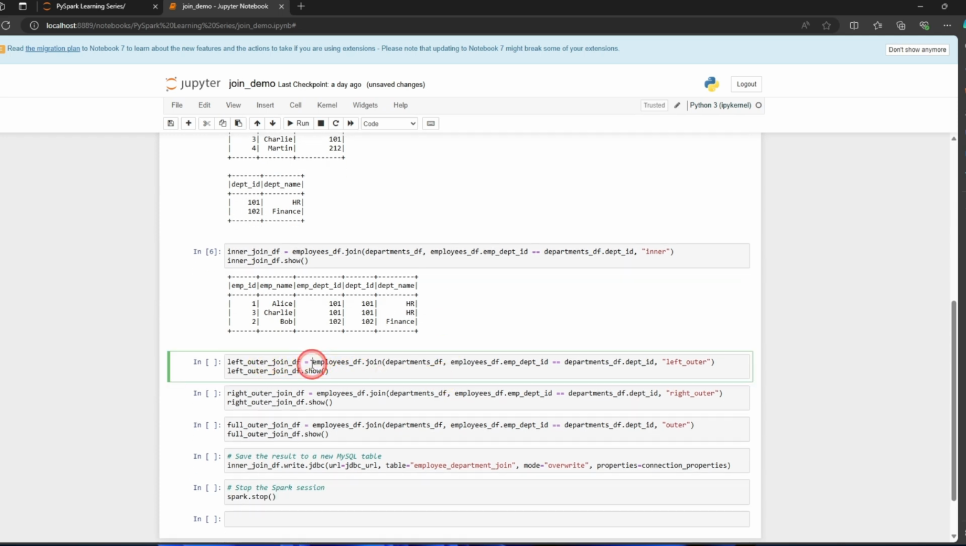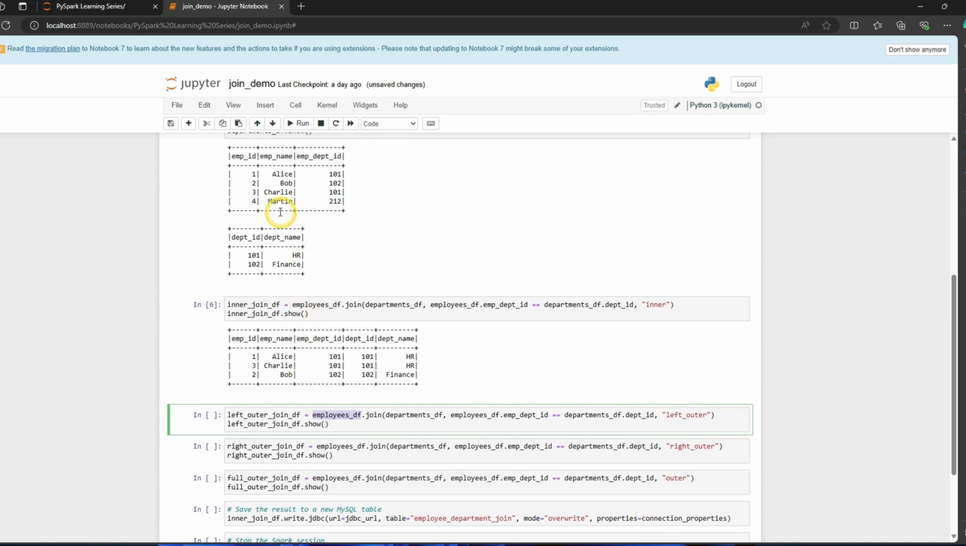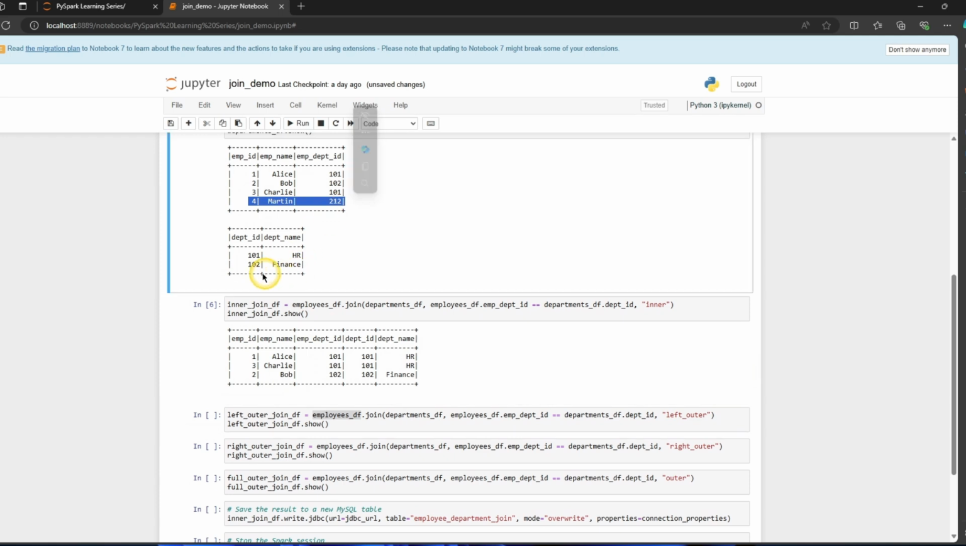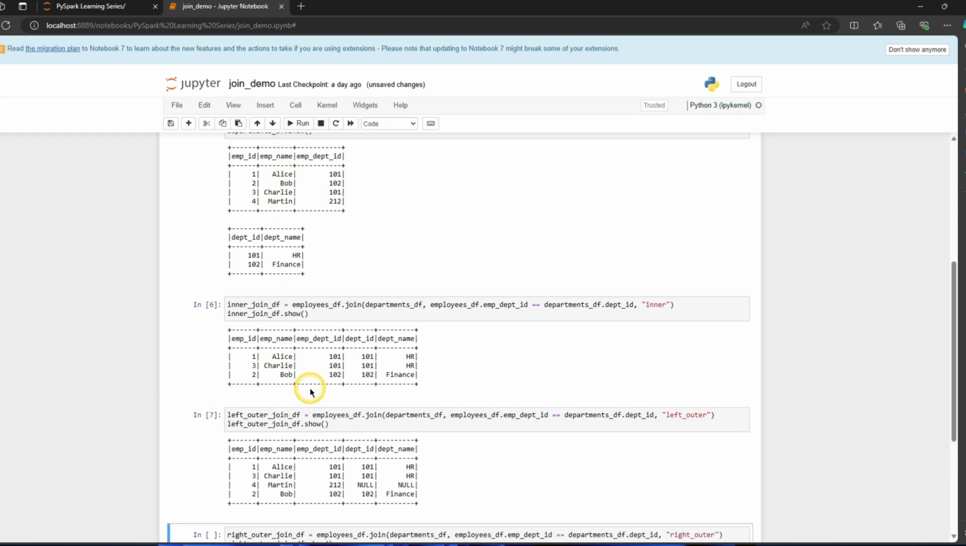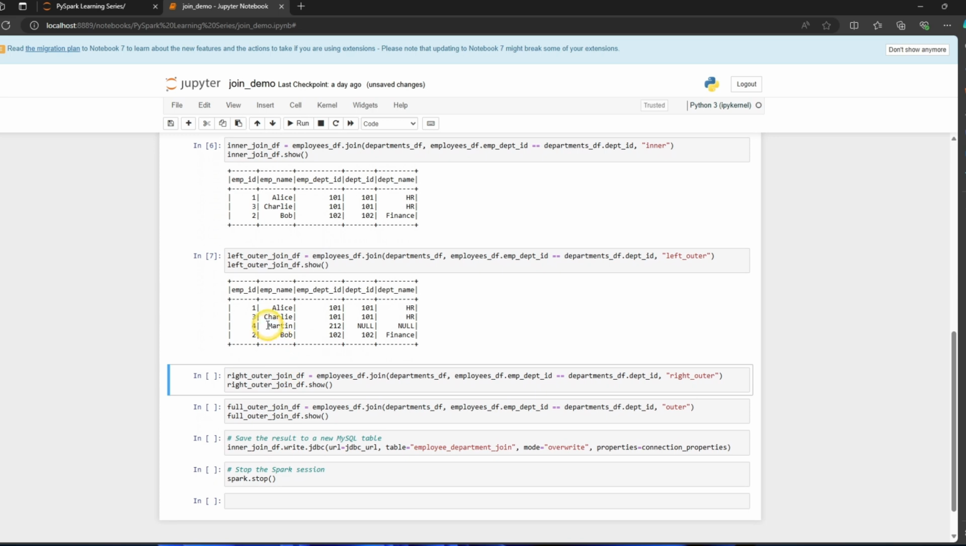My left table is employees, employees.df, and in employees we have one extra employee which is not part of the departments table. As we had seen in that diagram, it will still return the rows from the left table, but it will not be able to find any department name, so it will come as null there. Here you can see it is still giving us the result from the left table, but since it was not able to find the department name, and even the department ID is not there, it is giving us null values. So this is the left outer join.